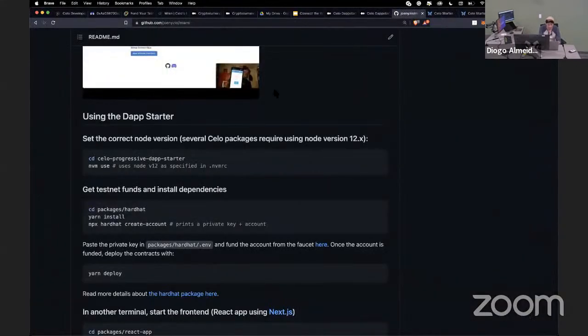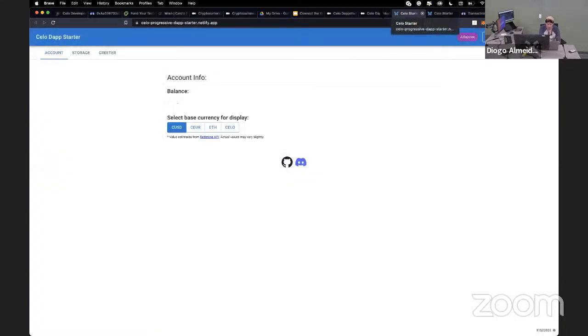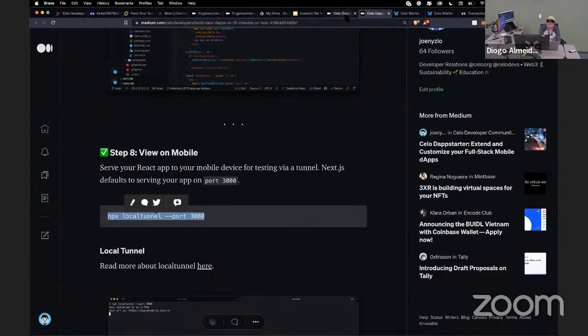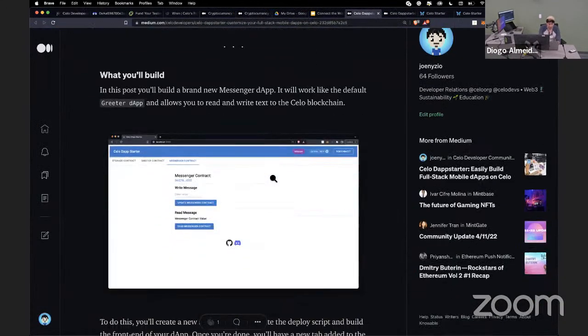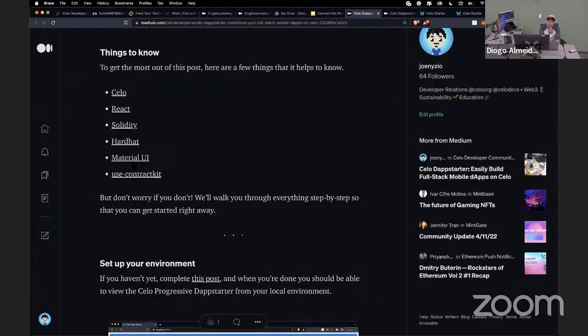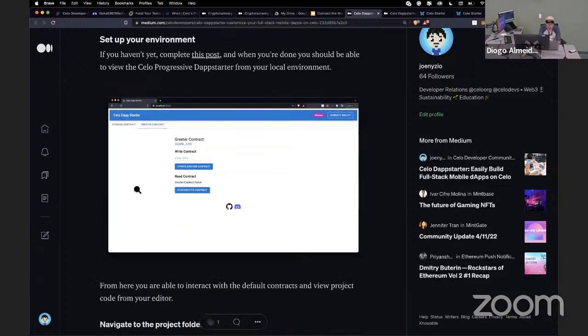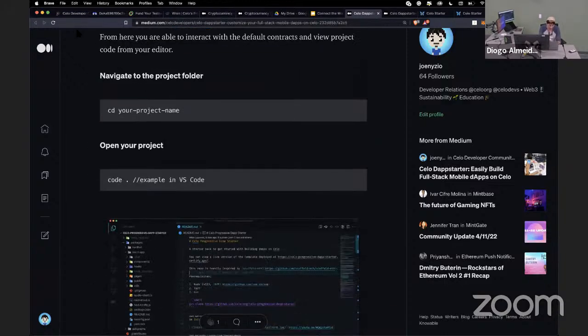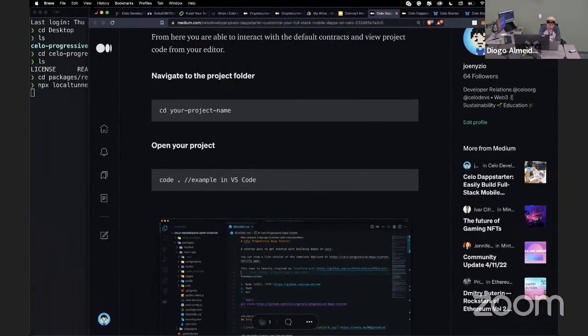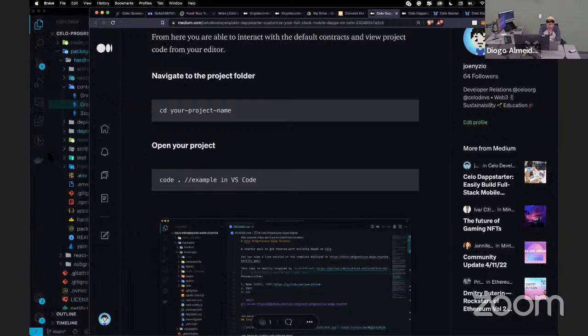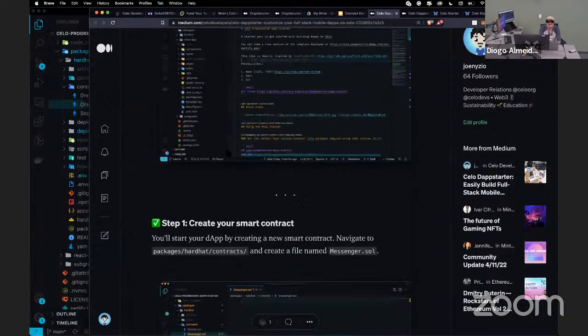But in the meantime, I'm getting too many windows open. If you wanted to go ahead and customize it, what do you need to do? You need to know a little bit about Celo, React, Solidity, Hardhat, Material UI, and use-contractkit, which are like the main focuses. Links to all of them. Love linking the stuff and finding out. But we can kind of go side by side, and I don't know if we can go ahead and customize it fully in 15 minutes, but maybe.